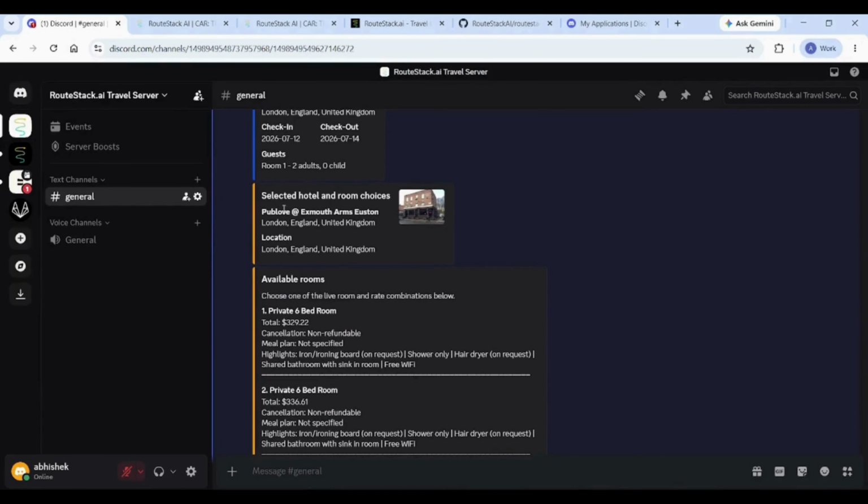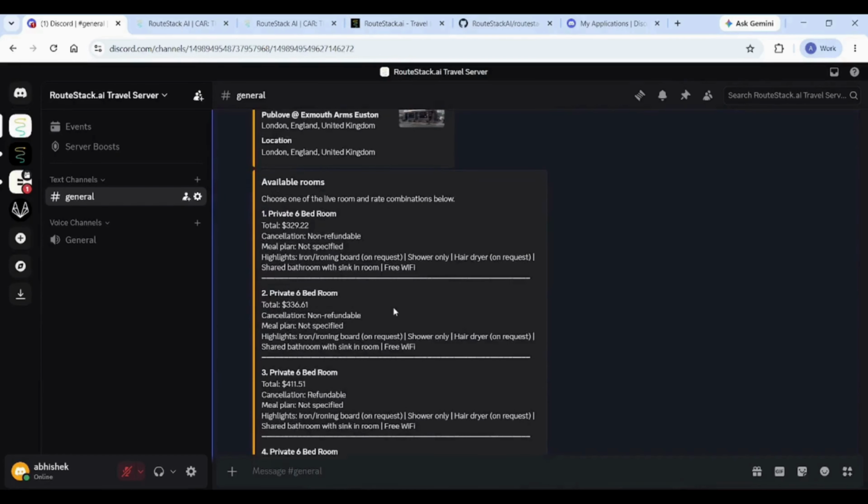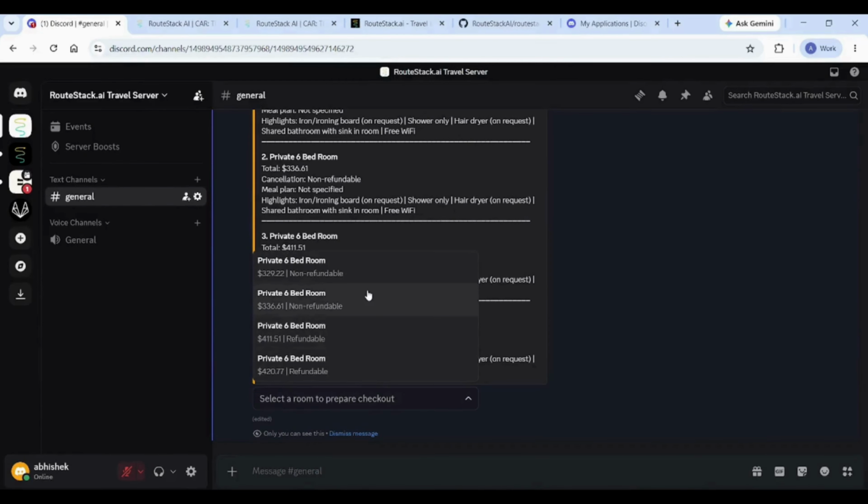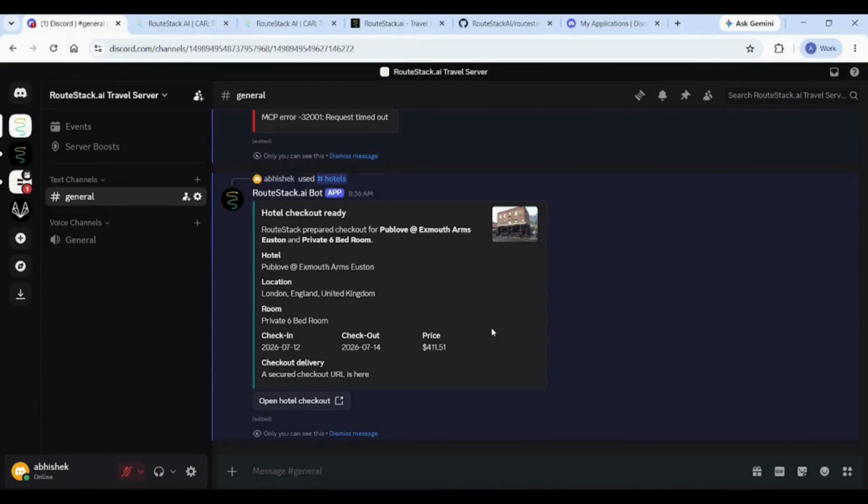We've selected this hotel, and these are the rooms available. Here you can see a private 6-bedroom room, which is non-refundable. Let's choose the refundable room instead. Okay. The hotel checkout is ready. We got the checkout link here. We selected the refundable private 6-bedroom room, and the price is $411.